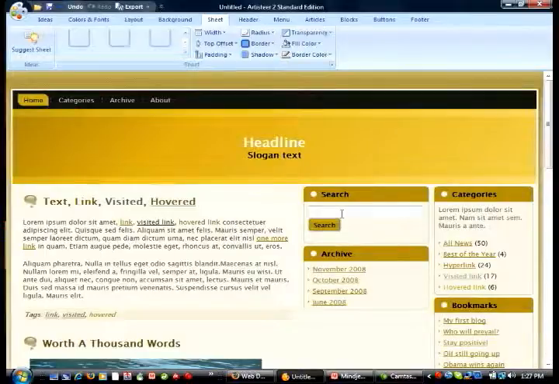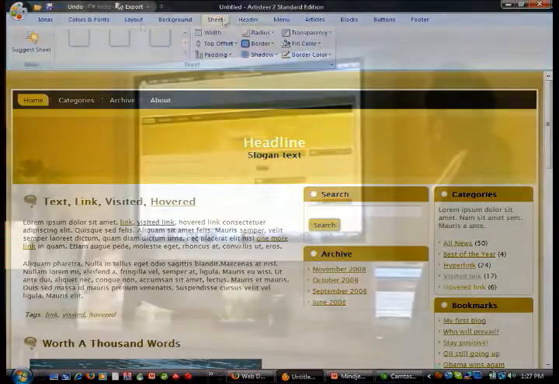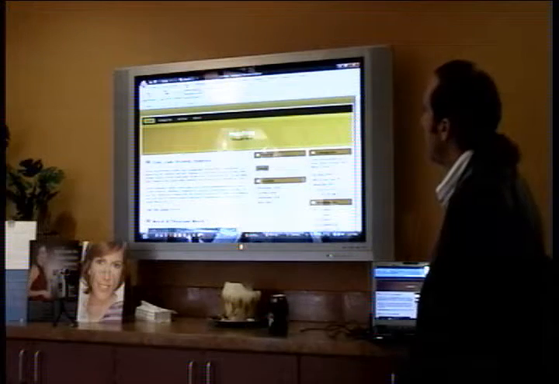Maybe you've got a video bar that you want to put at the top of a sidebar, or you want to put an ad up at the top or within or something like that. So there's a number of things that you can do there.